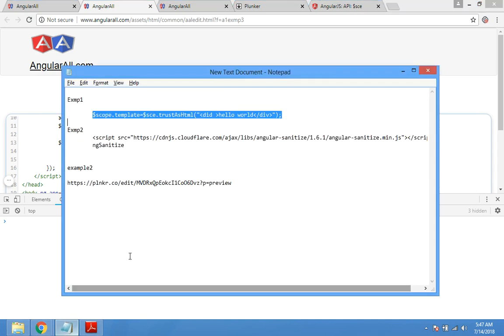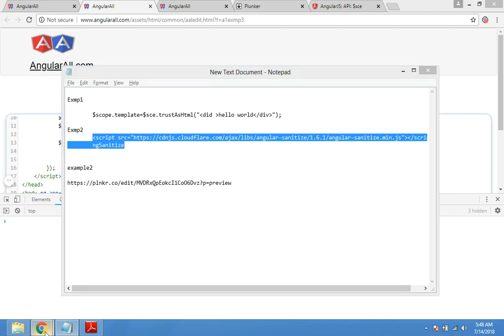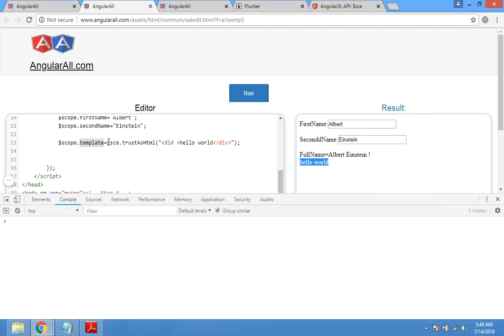So the second thing is I have another solution. We cannot tell Angular that everything is trusted whenever we are trying to bind. If it is a small application, we can call this function and make it like this. But if you are going for a big interface kind of application, what will happen?